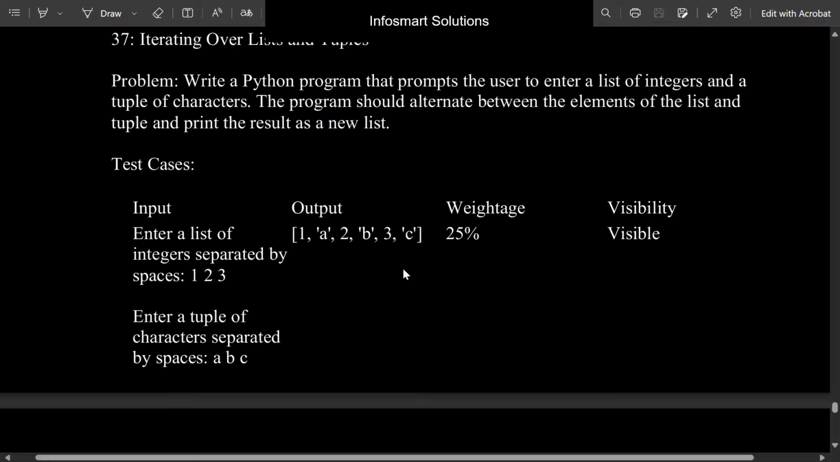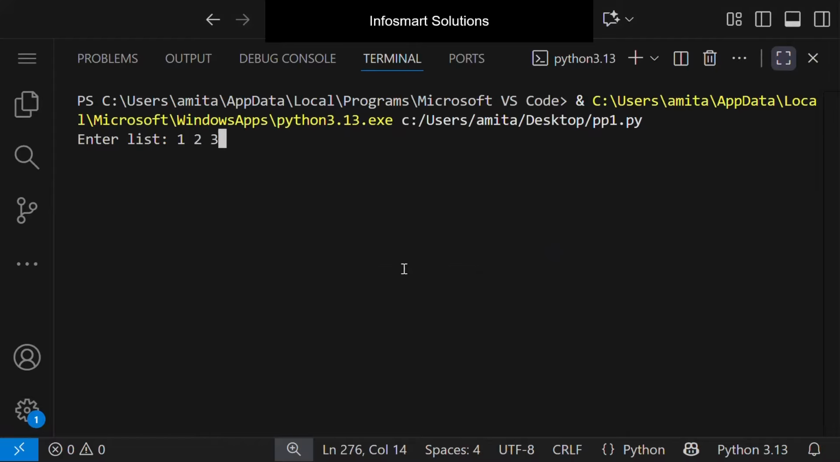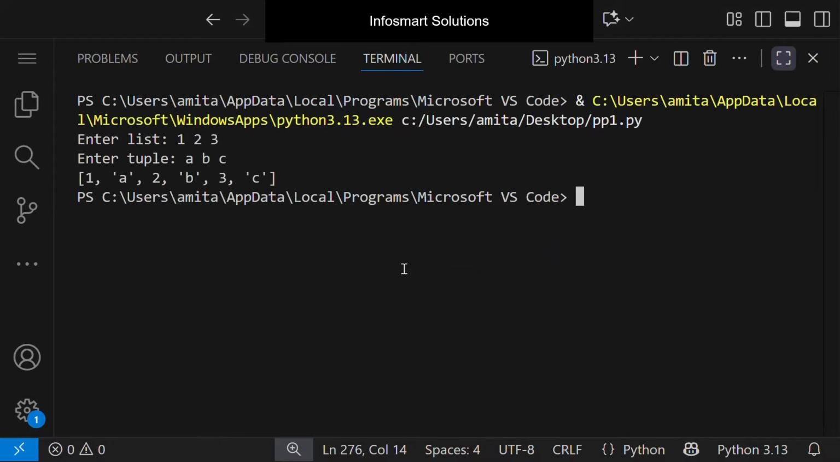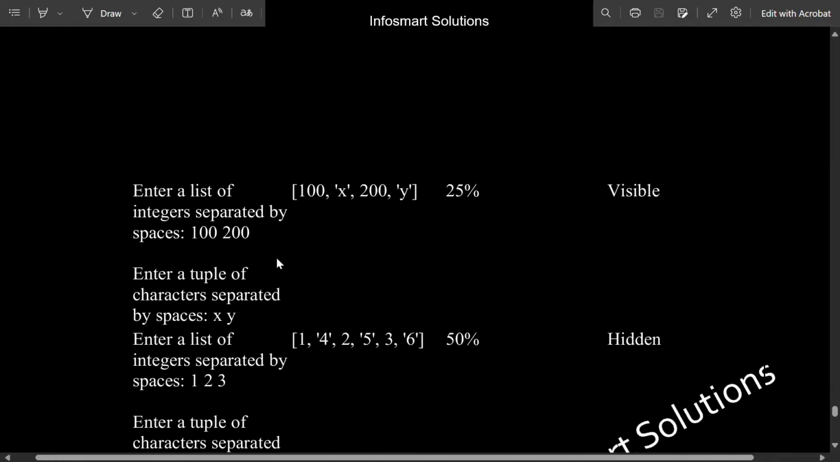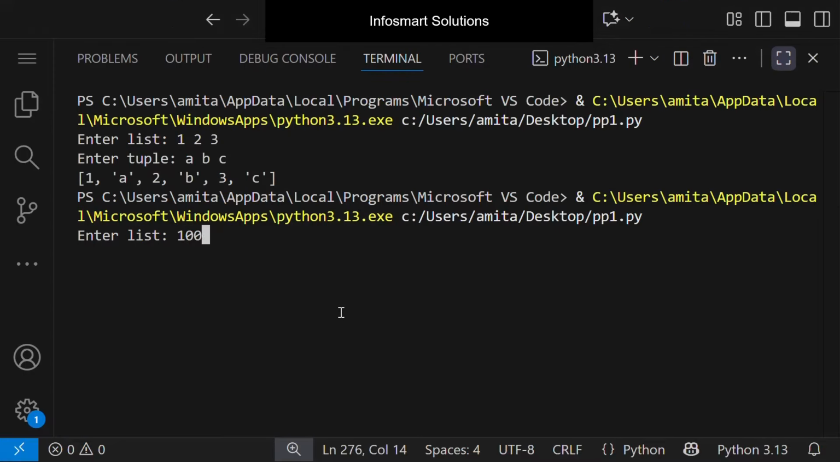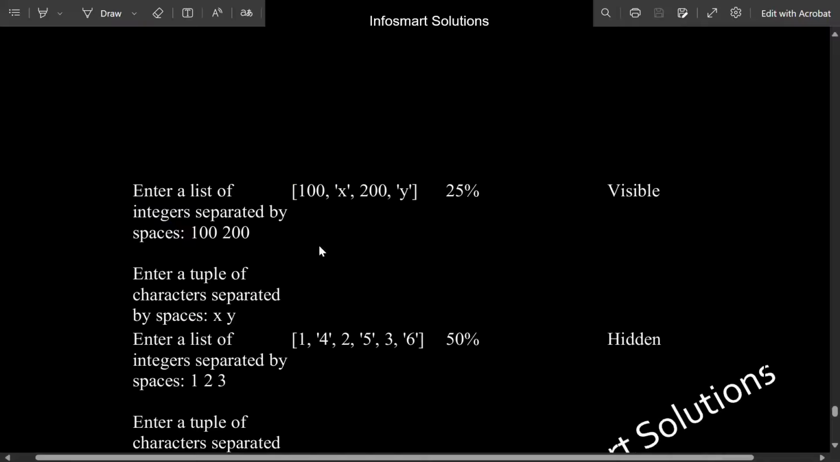So let us run this. 1, 2, 3. This is A, B, C. So we can see it is printed correctly. Let us check one more. This is 100, 200, XY. 100x, 200y.